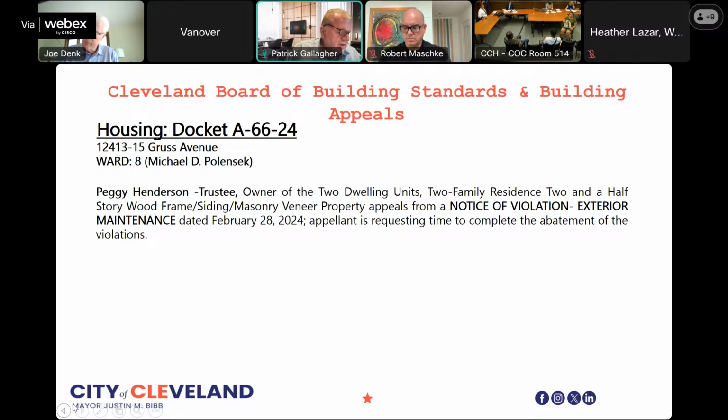Housing docket A 66-24, 12413-15 Gross Avenue. Application and fees are in order. Notice of violation is exterior maintenance, issued on February 28th of 2024. Appeal was received March 22nd of 2024. Applicant did not request any time for abatement.